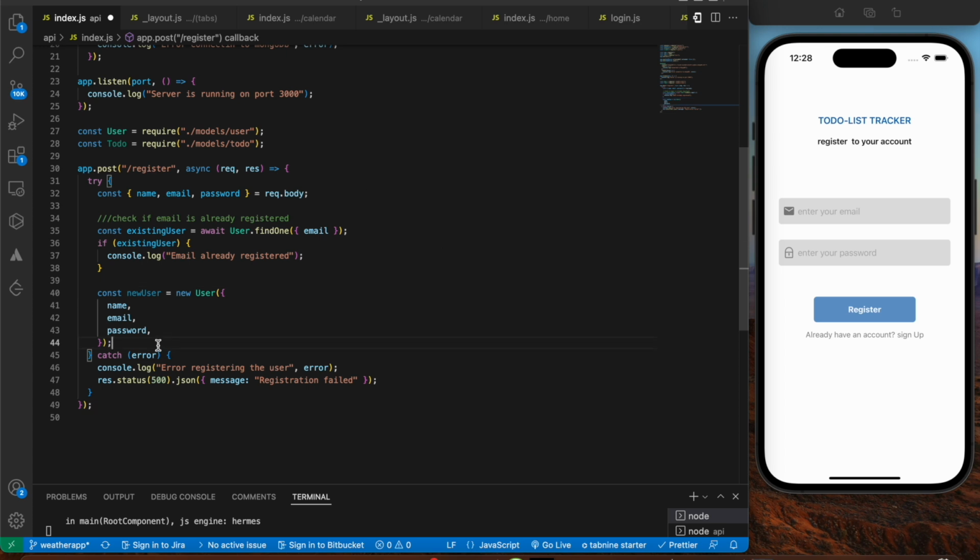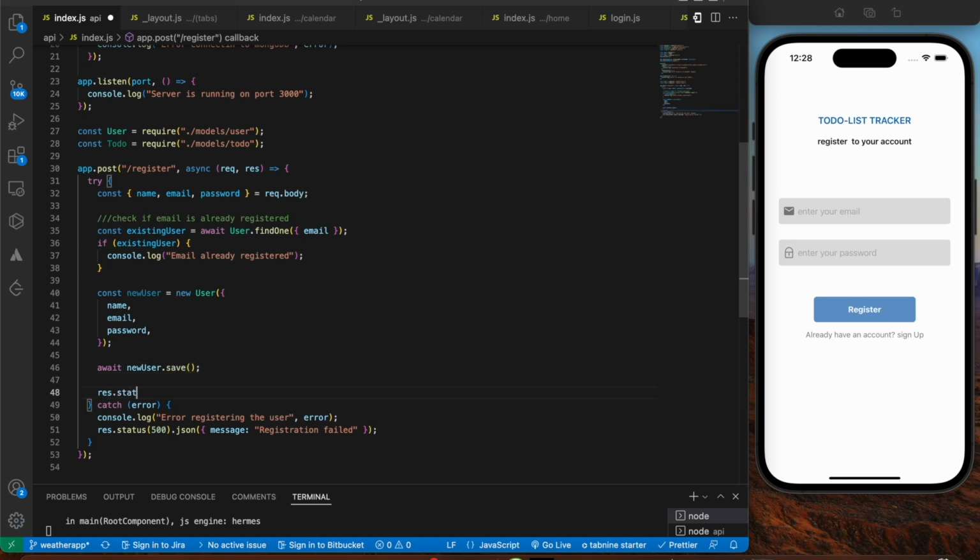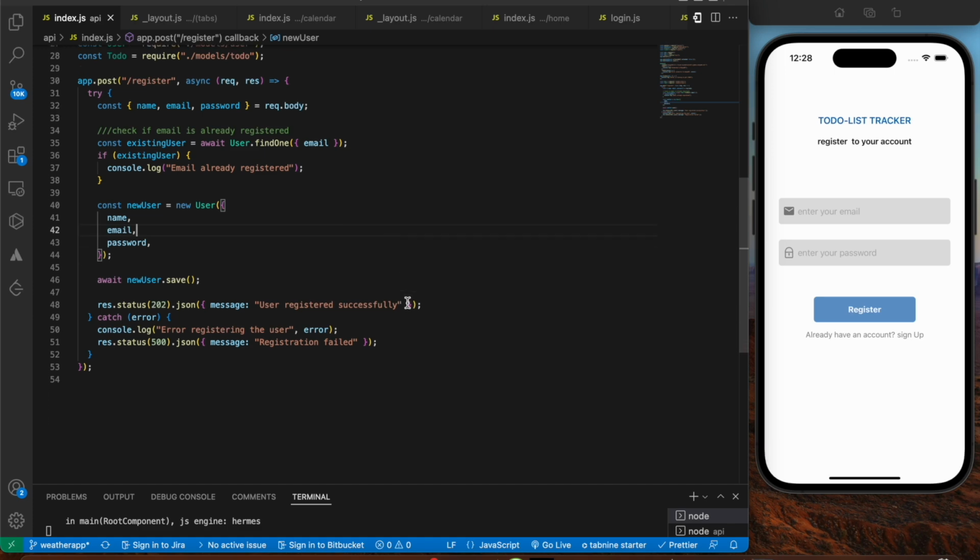Alright, so after creating the new user we have to save the user to the database. So I'm going to say await newUser, we have the save method. I'm just going to say newUser.save. So with the help of this we're going to save the user to the backend. So after that I'm going to send the status. So here I'm going to say result.status of 202.json with a message being user registered successfully. Okay, so yep, that's it. So this is the endpoint to create a user into the backend. So now the next step is we're gonna write the endpoint to login.